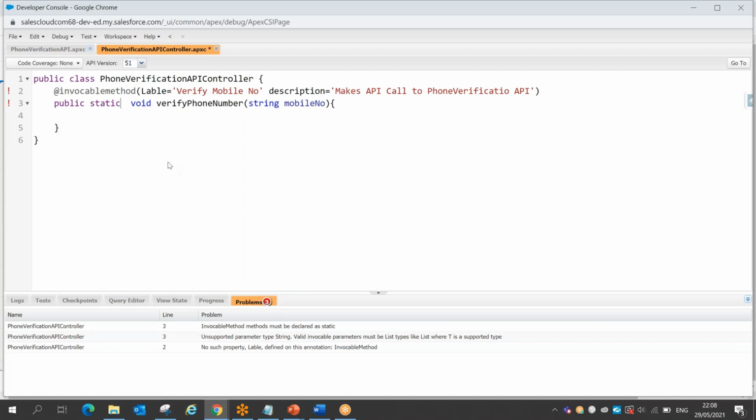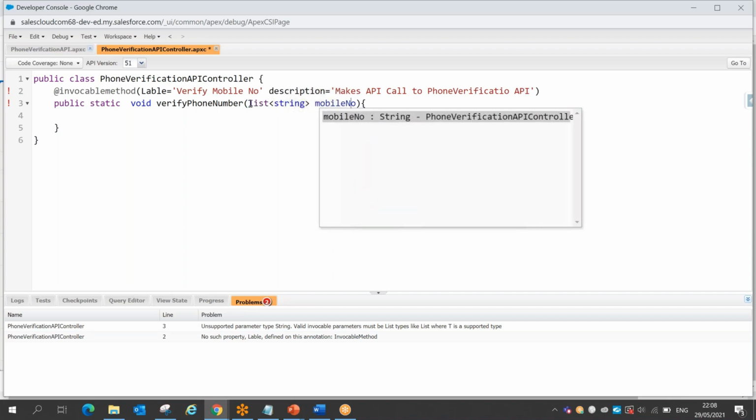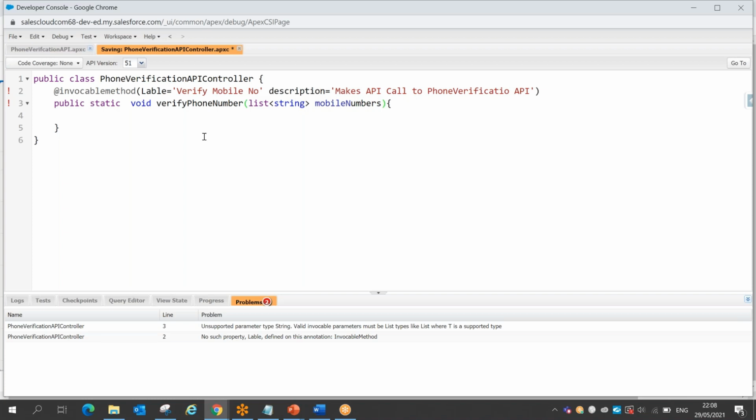Okay. Then in the invocable method, if you see here, I have another error. Invocable method must be list type. I cannot pass a single string. So simply I can say the parameter as list of string. So let's see, instead of mobile number, I'm saying mobile numbers. Okay, so let me save it. So that's fine right now.